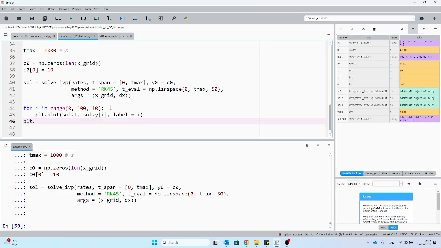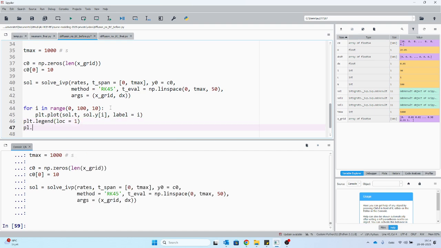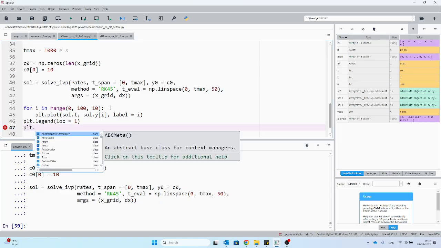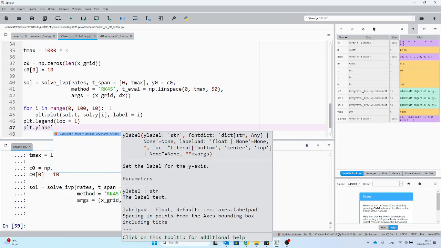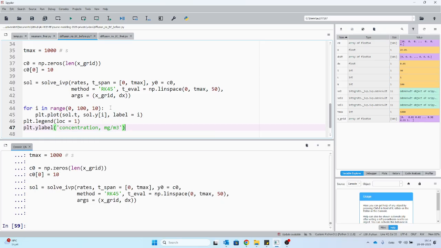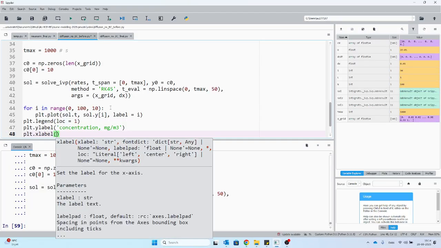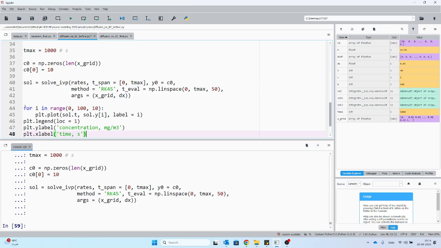And we can add some legend. And on the y-axis we will have the concentration. And on the x-axis we will have the time in seconds. Let's try this.